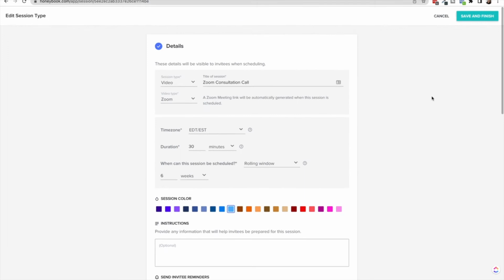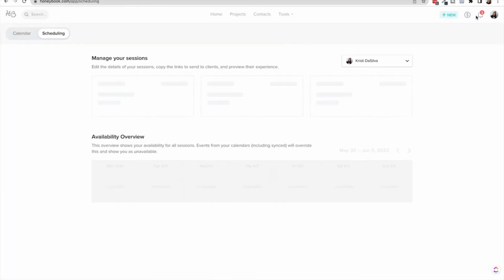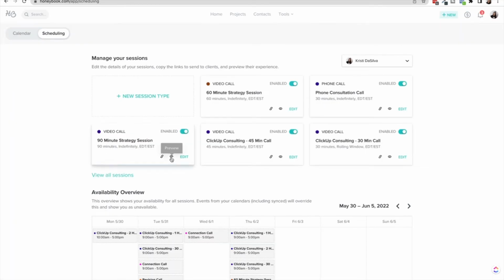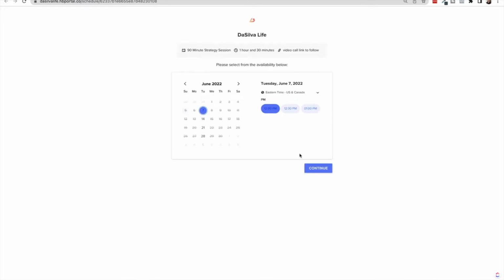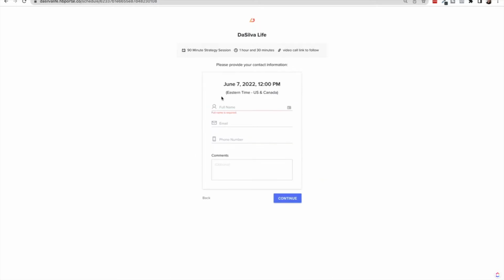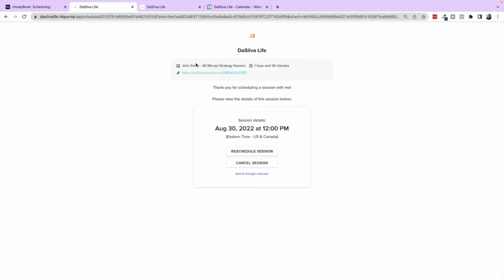So that's a walkthrough of the scheduler. Then you'll see again on the outside, this is what the scheduler looks like to the client. They're able to pick their session, press continue, put in their name, email, phone number, continue, and then they will be able to book their call. So I actually just put in some information, and then this is what the confirmation page looks like. Then they're able to add this to their Google Calendar.